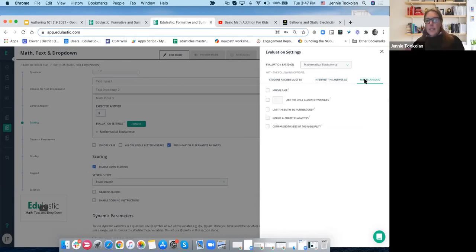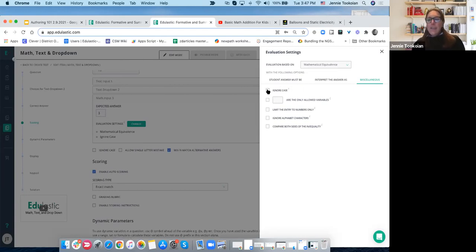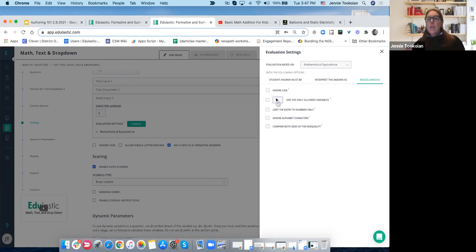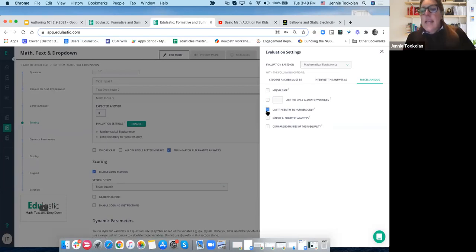Finally, down to the miscellaneous. Now, this is something that I'm finding is really useful for kindergarten through 3rd and 4th grade students, where you can ignore the case. So if they're typing wrong, if there's variables included and they have a capital A versus a lowercase a, you can ignore that for them. You can lock down the kinds of variables or the types of variables that they can use. So this is just restricting them from putting every letter in the alphabet, and they're following a more restricted set of limitations. You can exclusively limit the entry to numbers only.